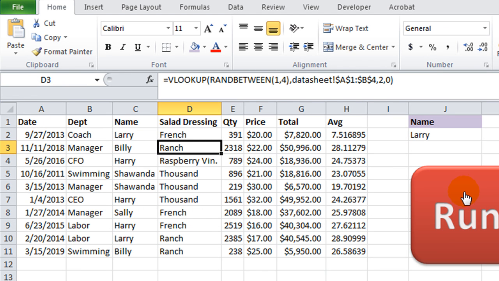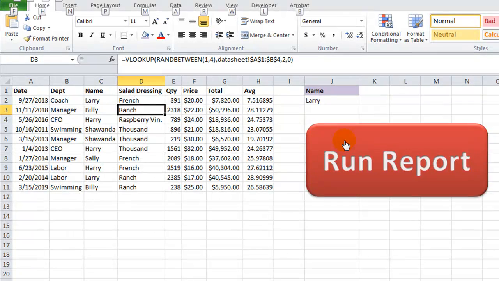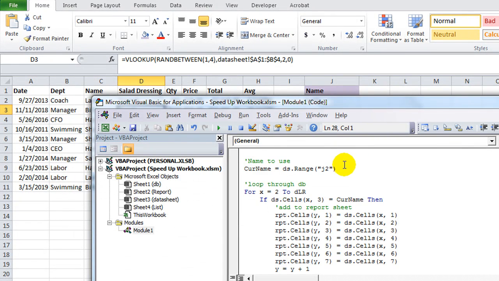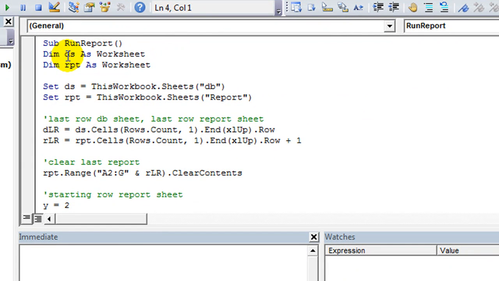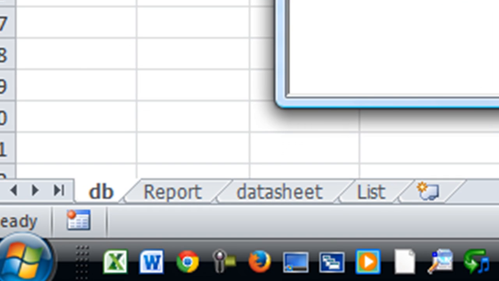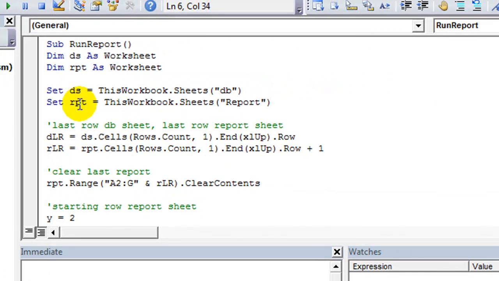So when I run the report, I'm going to click this button here in a second, but I'm going to hit Alt F11. That's Alt F11. We'll take a look at the macro that I wrote really quick. So of course we're declaring that's going to be the name we use, the nickname for that worksheet, DS for the data sheet, then RPT for the report sheet, and then we set these up. DS is equal to the sheet called DB, and the sheet called report is nicknamed report.